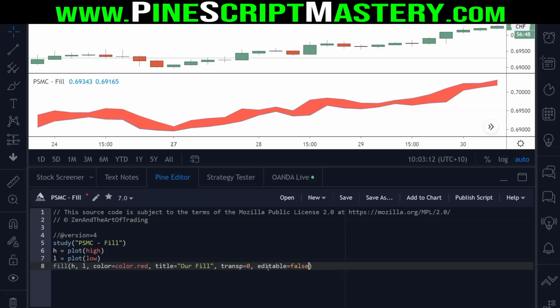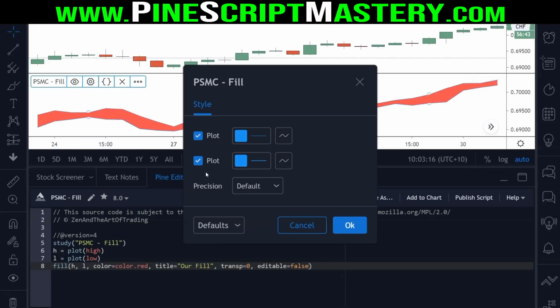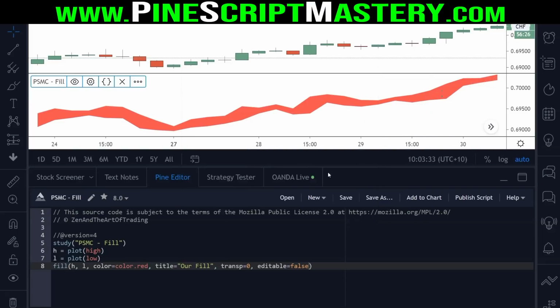The next input variable is editable. So if we set this to false, now we will not be able to come up to the settings menu and change our fill color or transparency. The only variables we can adjust now are the plot, the 2 plot lines. So if we turn them off, we now have a solid colored fill on our charts, which actually looks pretty cool. Looks like some sort of artistic drawing.